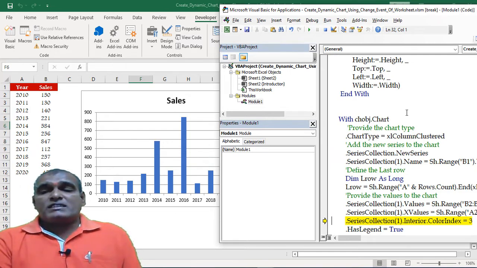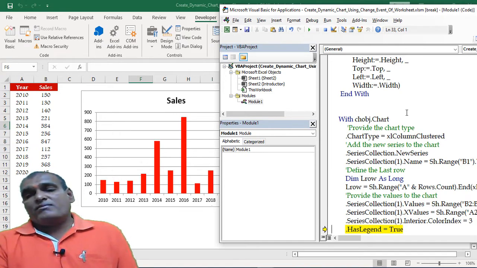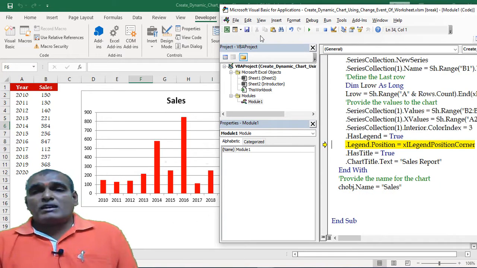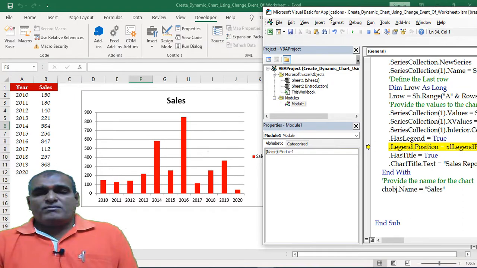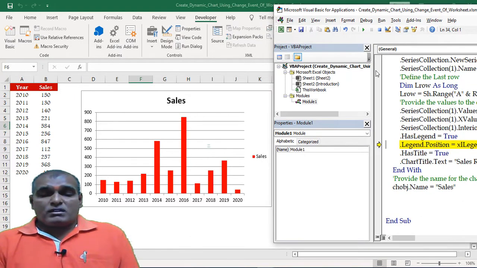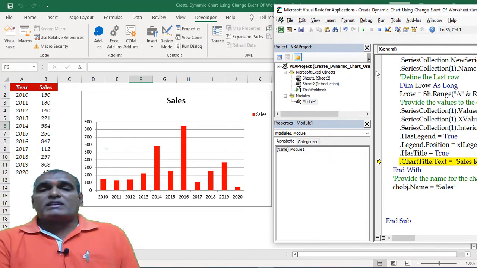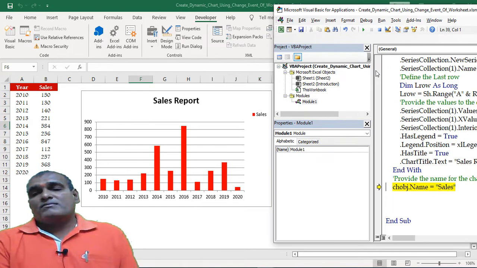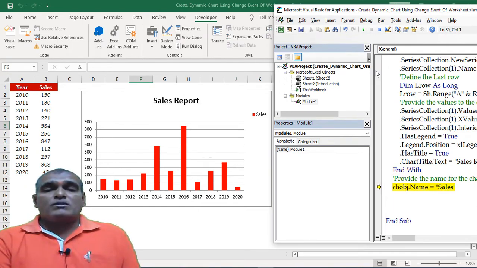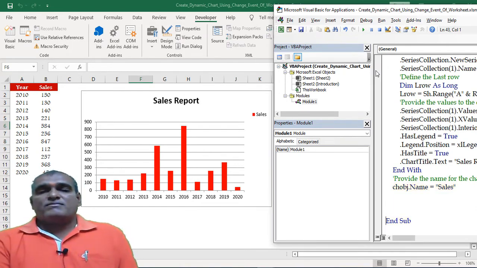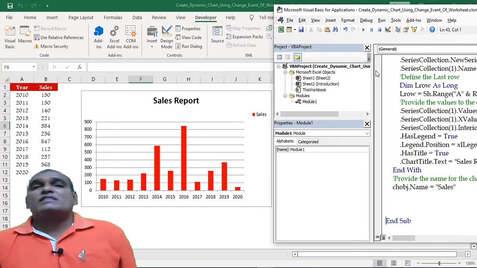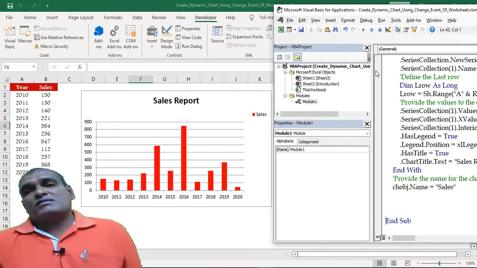Thereafter, changing the interior color index. Now it is turned into red. Confirming the legend. Thereafter, changing the legend position. Confirming the title. Providing the title, providing the name to this chart. In this way, we can create the chart by using VBA Macros.